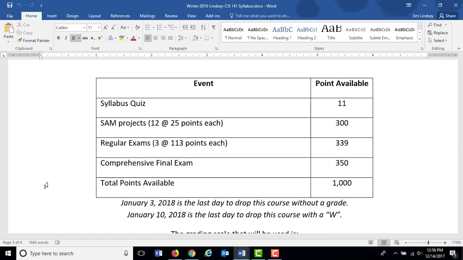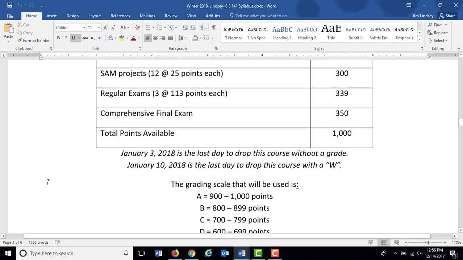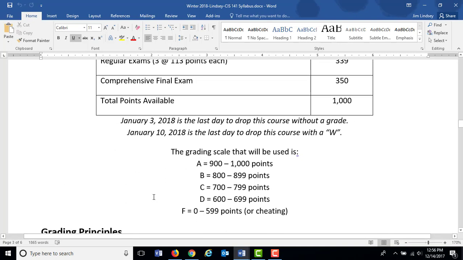And then there are SAM projects. Again, we've alluded to those several times. We've alluded to the regular exams and the comprehensive exam. Altogether, there are 1,000 possible points, and we'll look at basically the standard grading scale of 600, 700, 800, 900 for D, C, B, and A. Those are the numbers you want to get, like what you see right there.